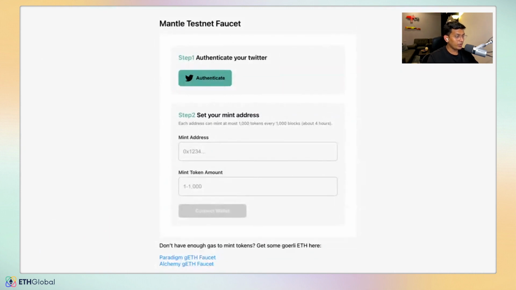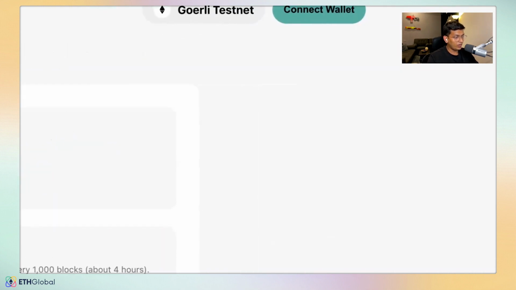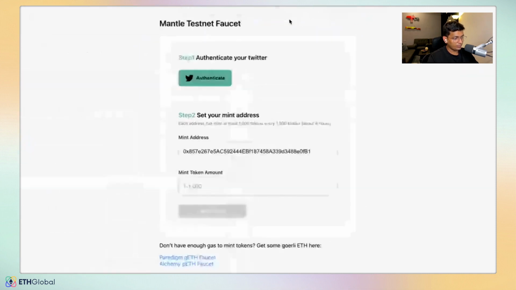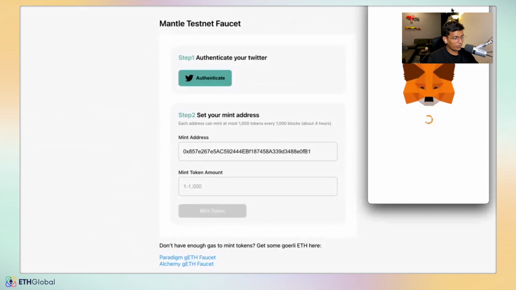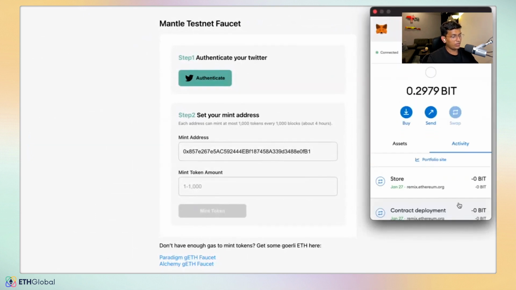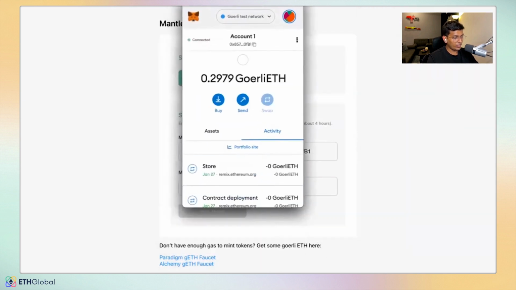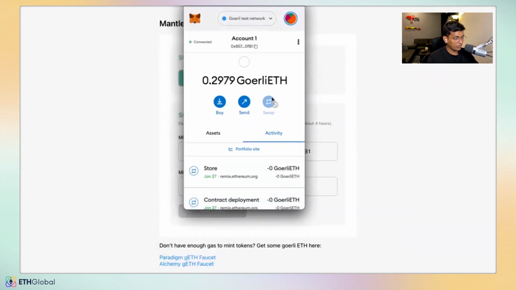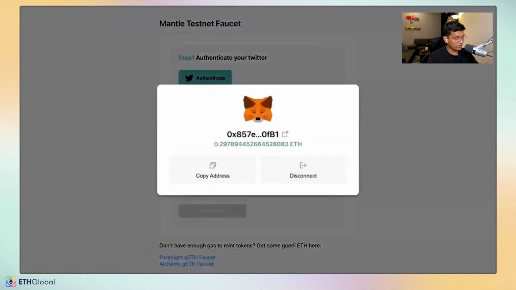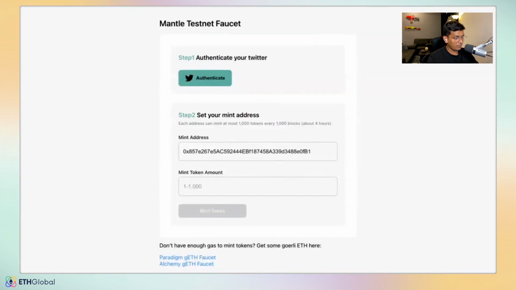Okay, so the first step would be to connect it to your wallet over here, right? And I think I've already connected my wallet, but it will still ask me to switch to Goerli network. So we click on switch network. Hopefully it was visible. I have to keep dragging it out of my screen, but it's fine. Let me just check again. So step 1 would be to authenticate your Twitter.